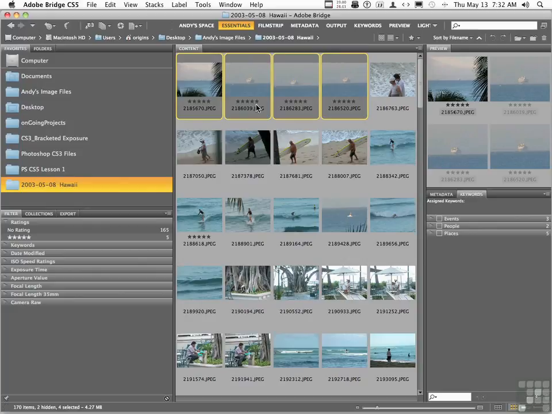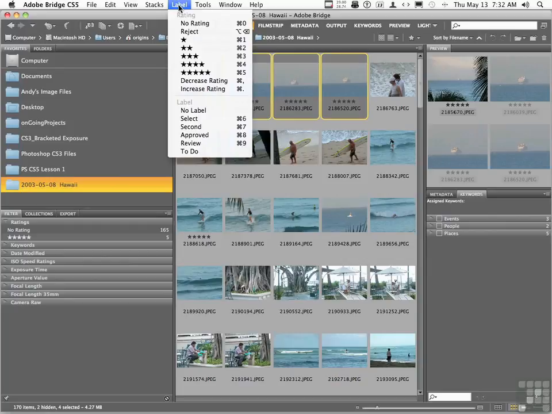Can we do this from the pull-down menu? Of course. Go to the word Label. Under the word Label, there you go. You can change to however many stars you want, give it what's called a rejection, no rating at all, take the stars off, or increase or decrease the rating one at a time. The shortcuts for that are Command-comma and Command-period for increasing or decreasing. Remember, the Command key is the Control key in Windows. Same key, unfortunately, a different name.